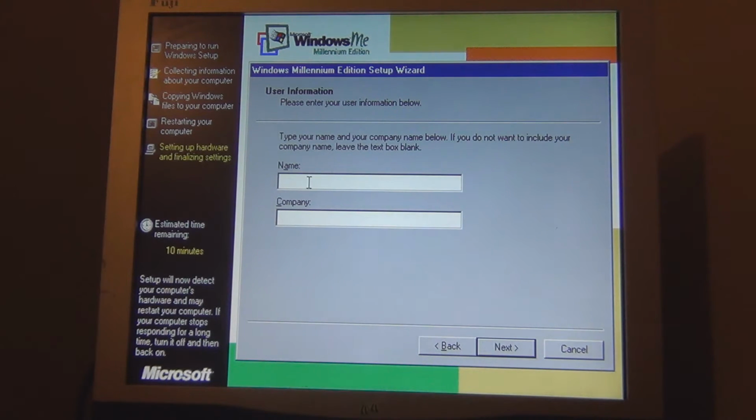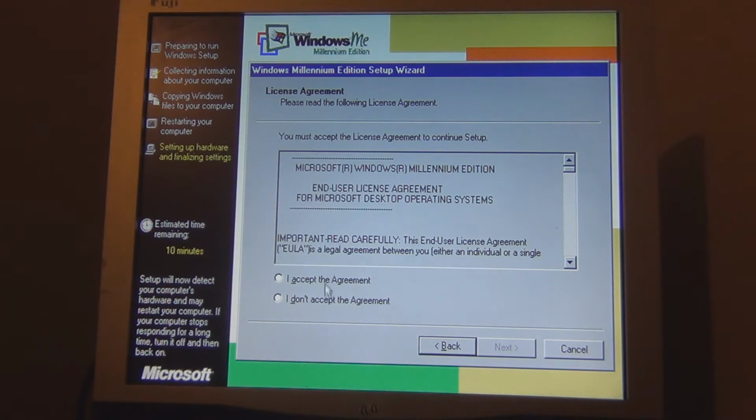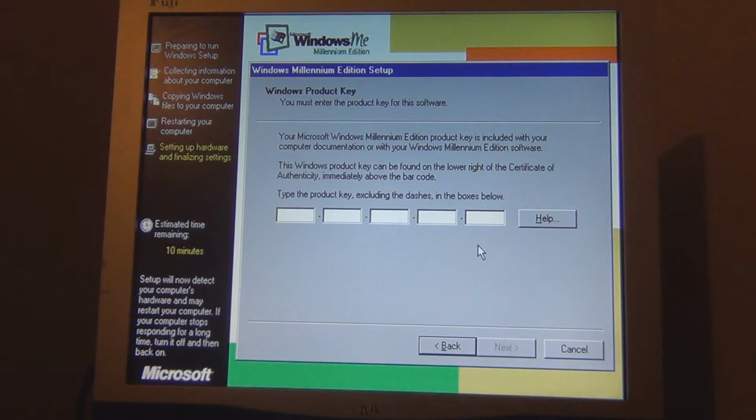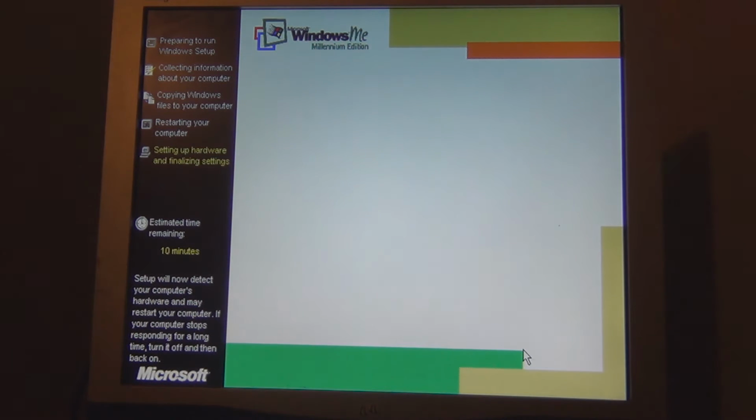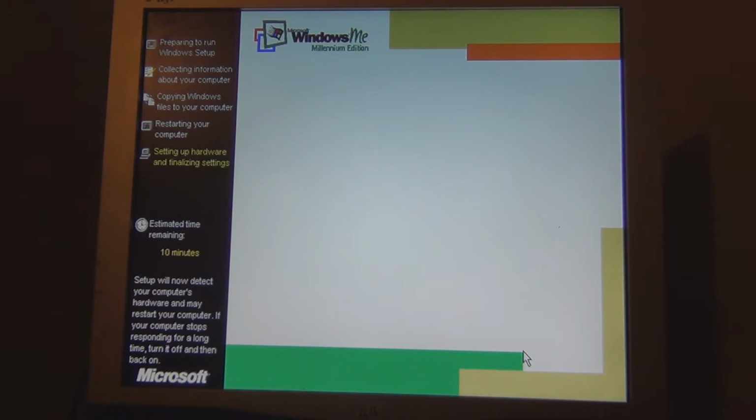Alright, we get to go through user information. Don't include your company name. Well, I will not include a company name, but I suppose we'll accept the agreement. I'm going to go get my code, enter it in right here. Alright, so we're wrapping up the install now. See how this goes.